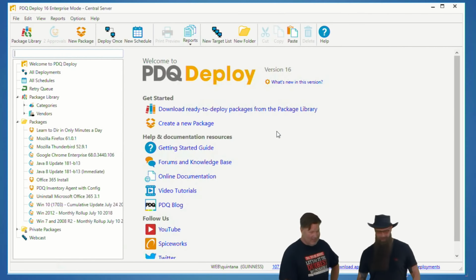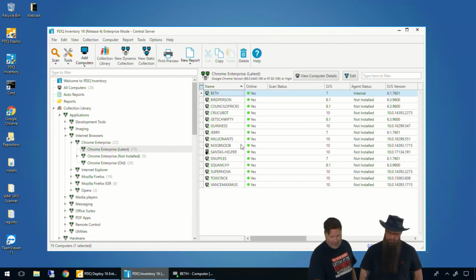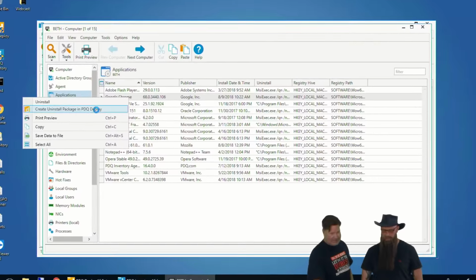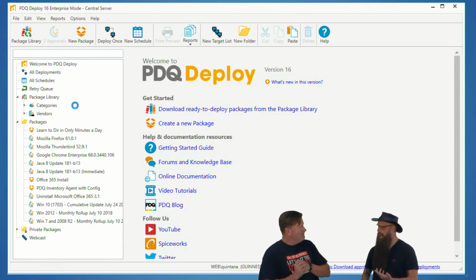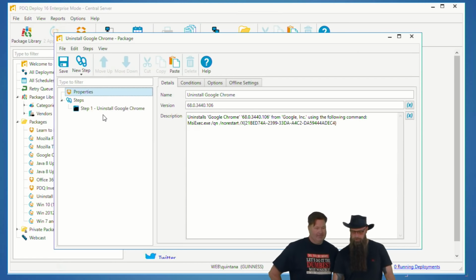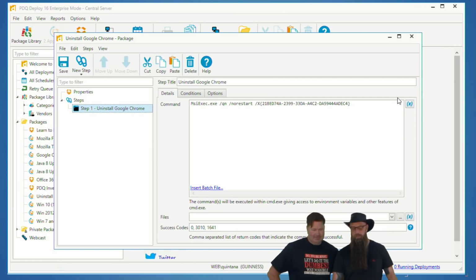You want to do it? Yeah. Go for it. All right. So we're going to right click on Chrome and just say create an uninstall package. It does it for you. That will add that uninstall string in a command step right there. There you go. And then you can deploy that out.